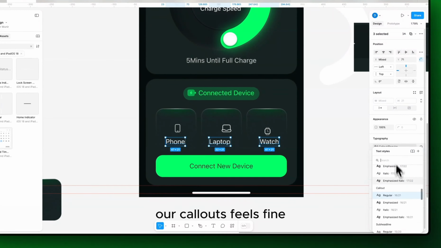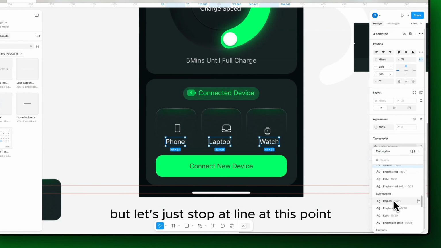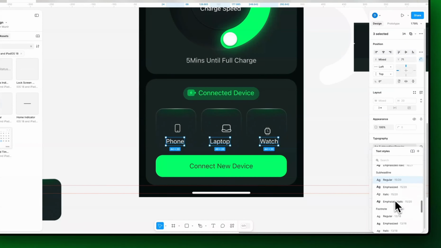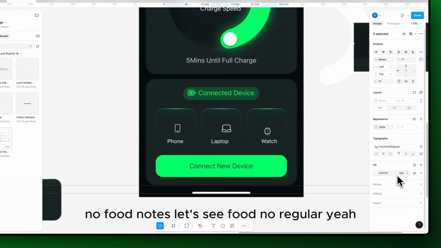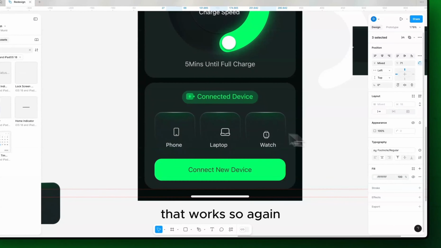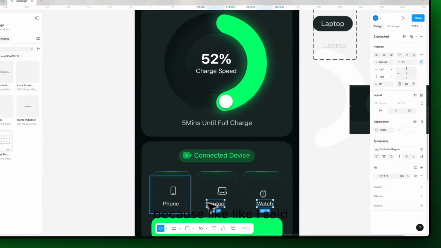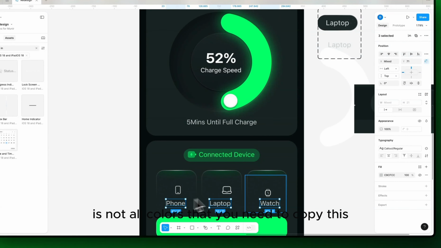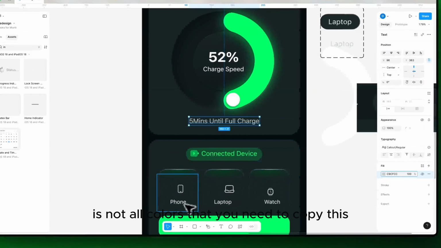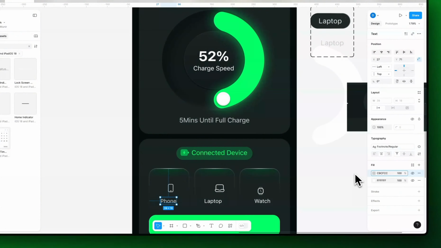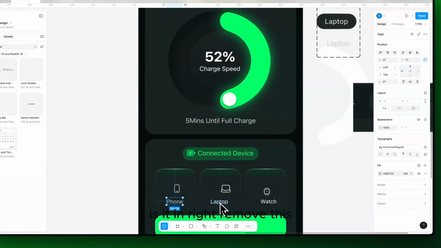Our call out feels fine, but let's use sub headline at this point. No, footnote. Let's see, footnote regular. Yeah, that works. So again, the same kind of color we're working with here, because like I said, it's not all colors that you need to. So copy this, paste it in, right? Remove this.